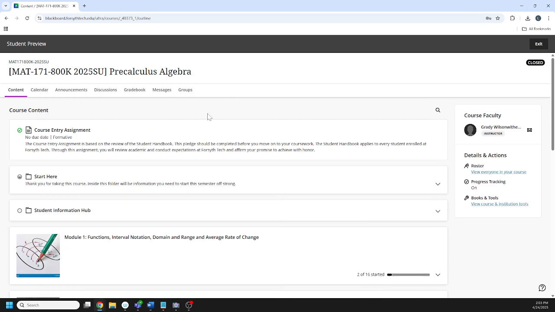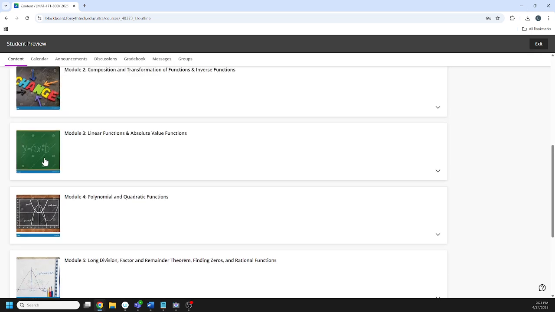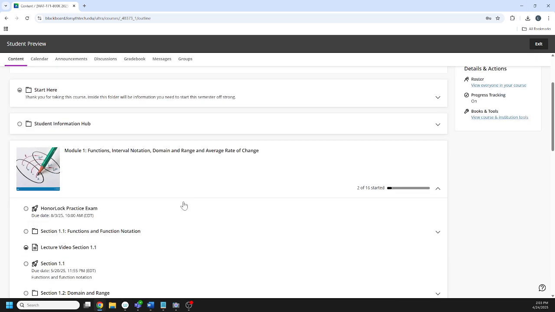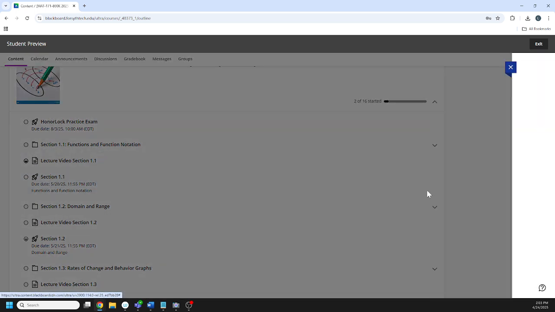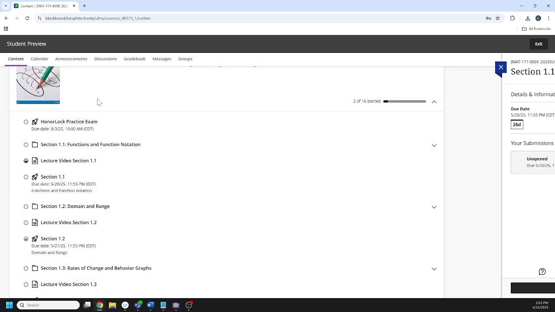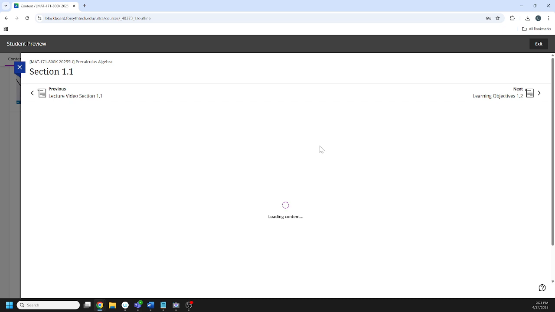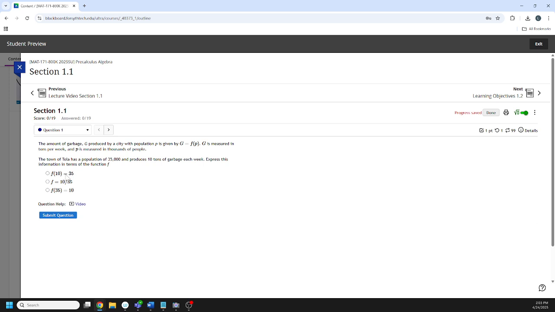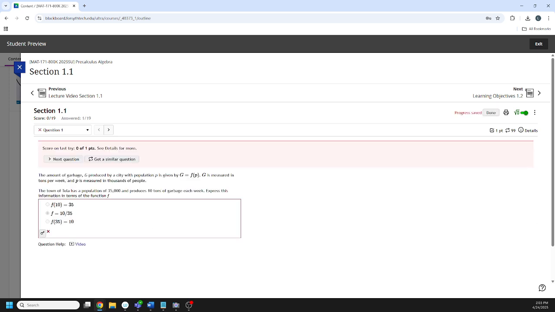So the homework assignments, let's pull up a homework. I was just in section 1.1. Let's look at that first homework assignment. You get 100 attempts on each homework question. So let's start. Here's the first question. Let's purposely get it wrong.